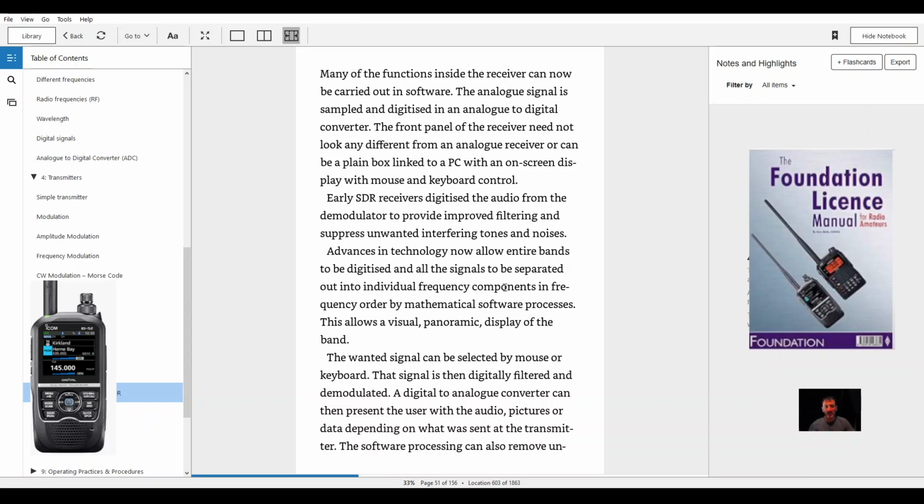Early SDR receivers digitized the audio from the demodulator to provide improved filtering and suppress unwanted, interfering tones and noises. Advances in technology now allow entire bands to be digitized and all the signals to be separated out into individual frequency components in frequency order by mathematical software processes. This allows a visual panoramic display of the band like the ICOM 705 or the ICOM 7300.